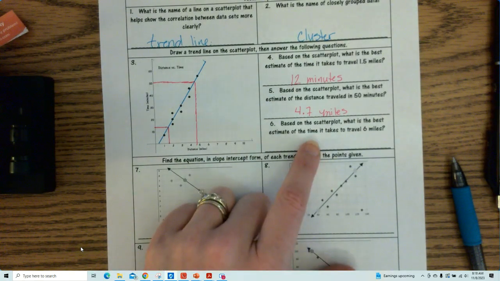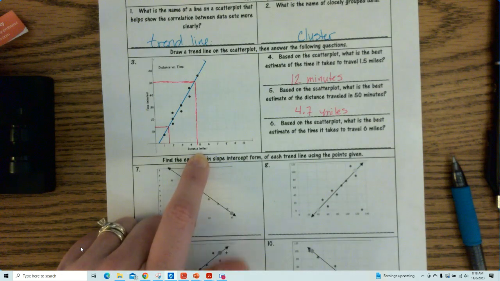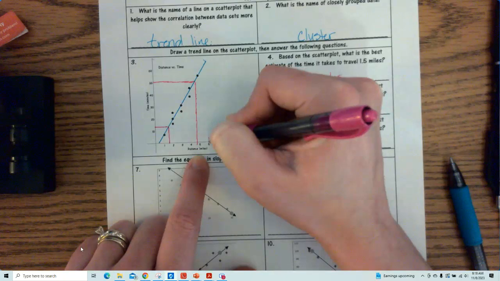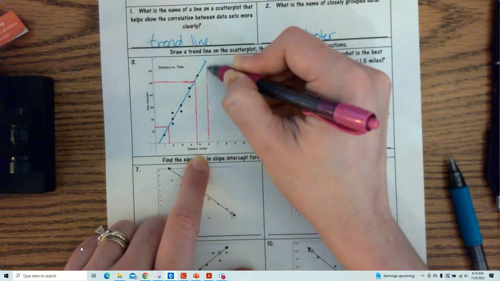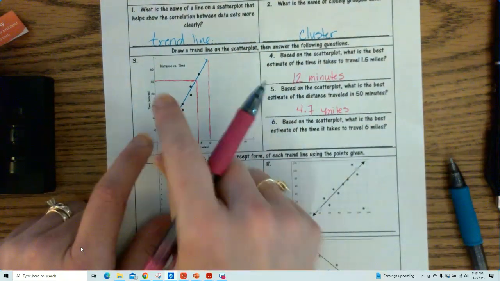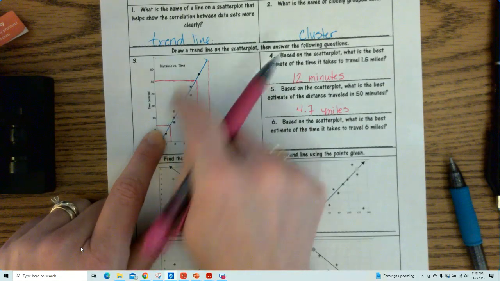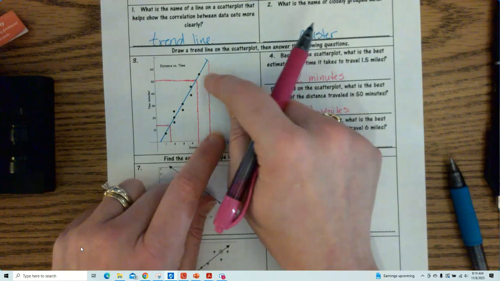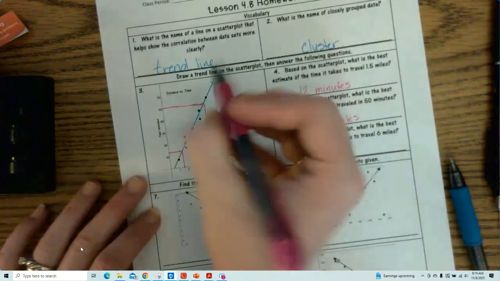And then finally, based on the scatter plot, what is the best estimate of the time it takes to travel 6 miles? So again, we're back here. Watch your labels. Make sure you're on the right axis. So here's 6 miles. And now this is what's called extrapolating information. So the information that we've done here on these two, this is called interpolation. It falls within the data we're given. Extrapolation is when you're guessing a number that falls outside the data set that you're given.